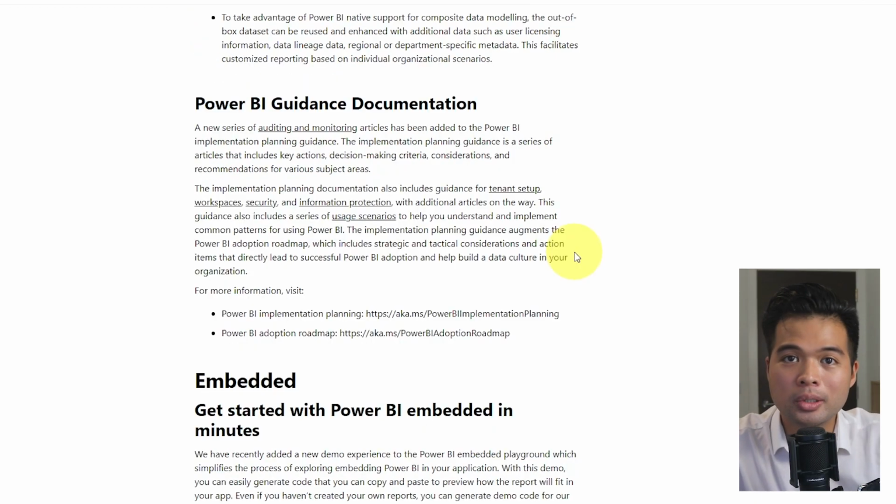A new series for auditing and monitoring has been added into the Power BI guidelines within the Power BI documentation site. These guides are super useful because they give you some insights on some of the things that Microsoft recommends when it comes to implementing Power BI solutions. Although this auditing and monitoring article has been recently added, there's also a bunch of other articles that are super useful, including recommendations on how to set up your data model or how you distribute your reports to your users. I'll leave a link to all of the best practice guidelines documentation in the description box below.